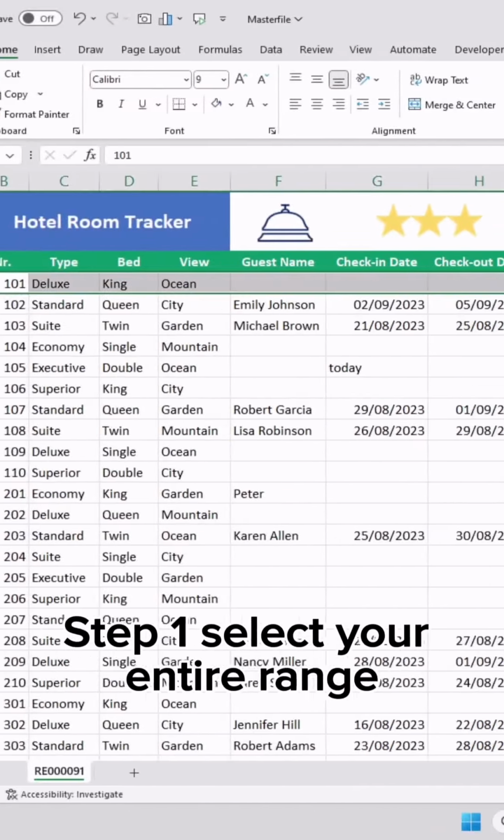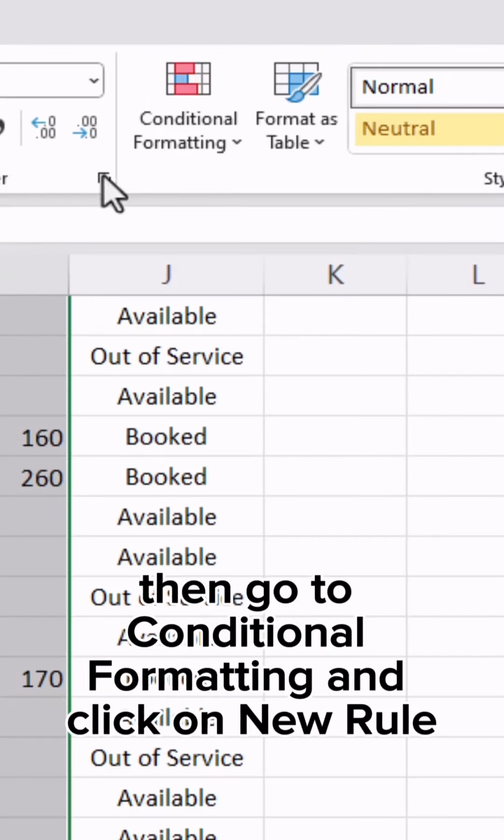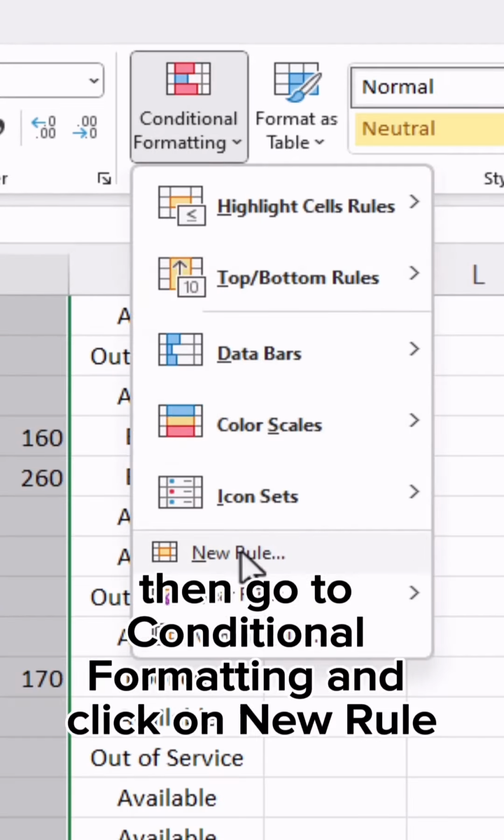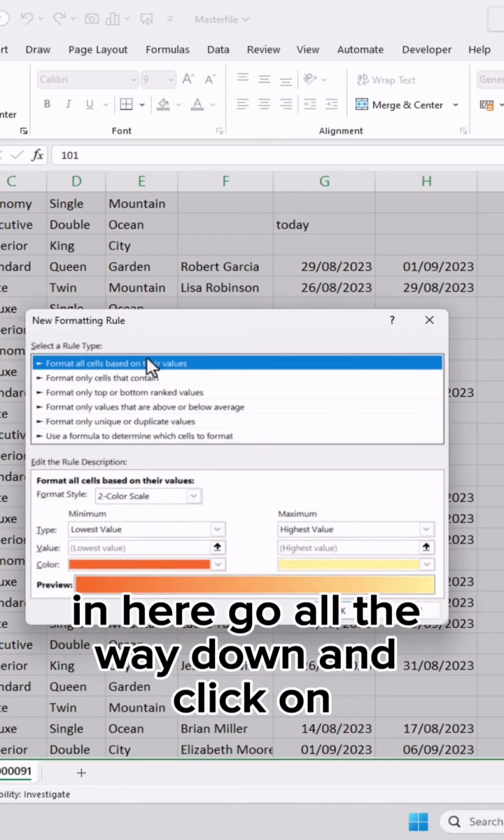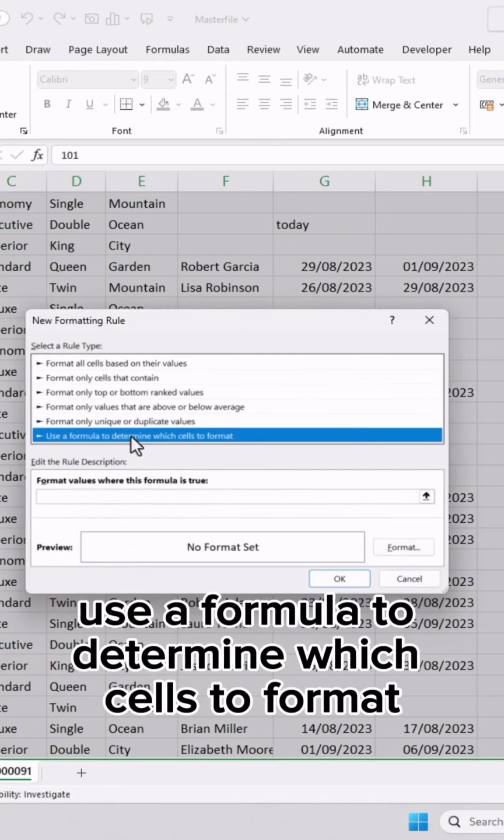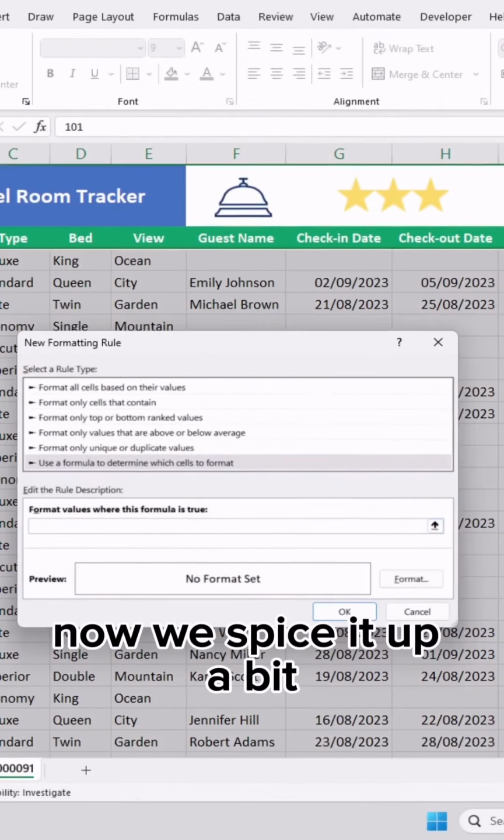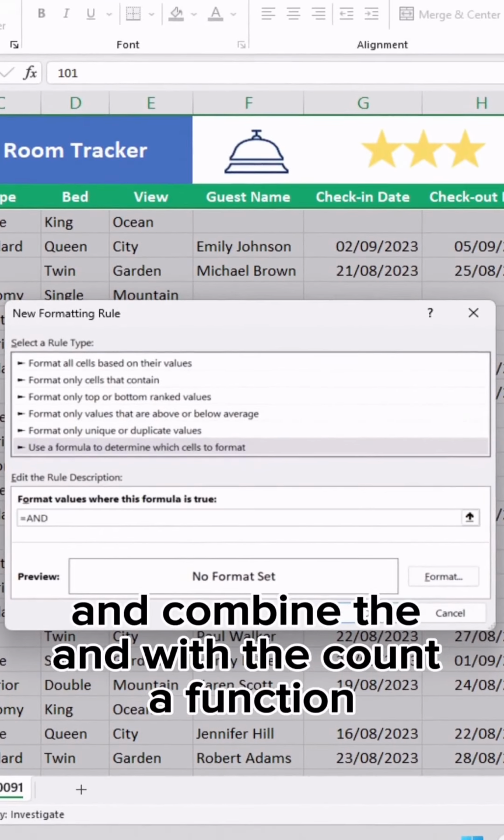Step 1. Select your entire range, then go to Conditional Formatting and click on New Rule. In here, go all the way down and click on Use a Formula to determine which cells to format. Now we spice it up a bit and combine the AND with the COUNTA function.